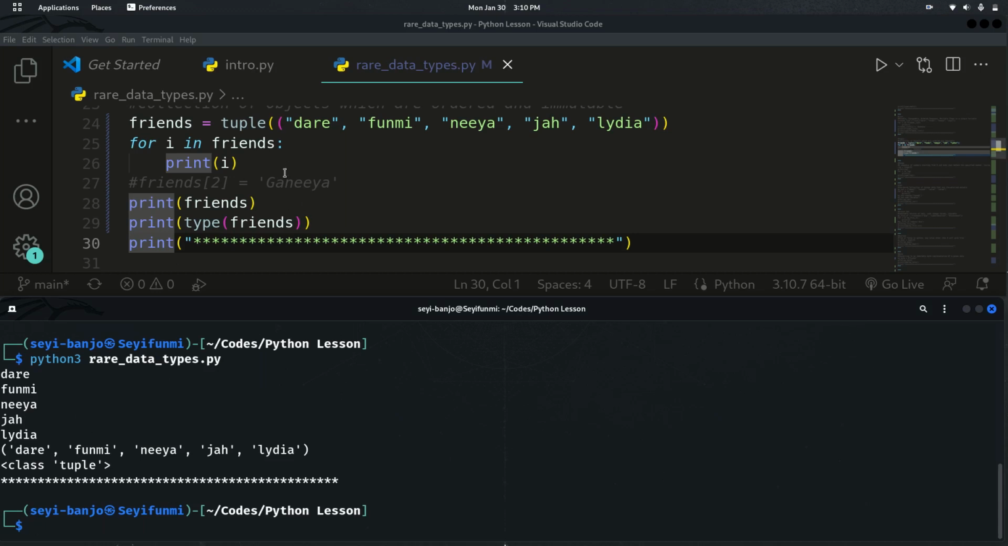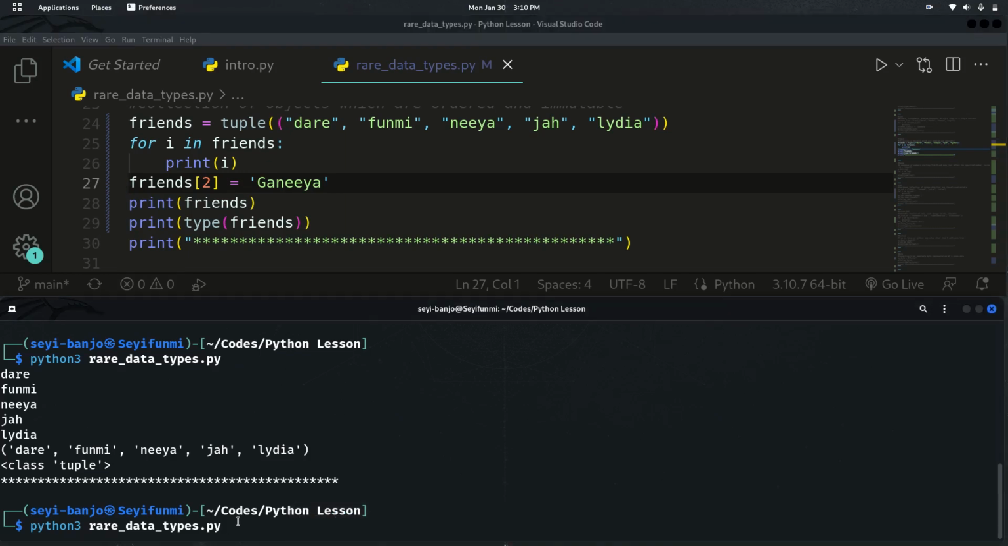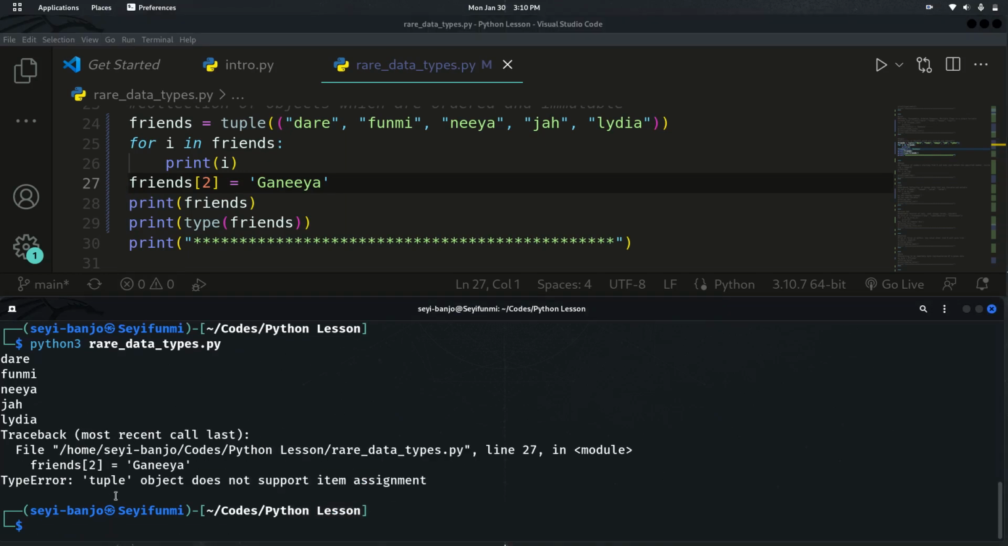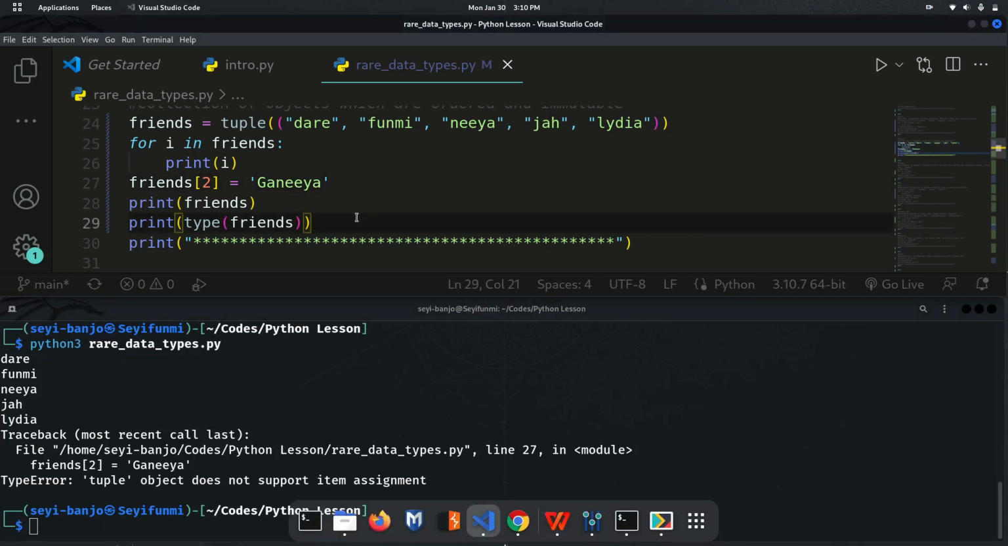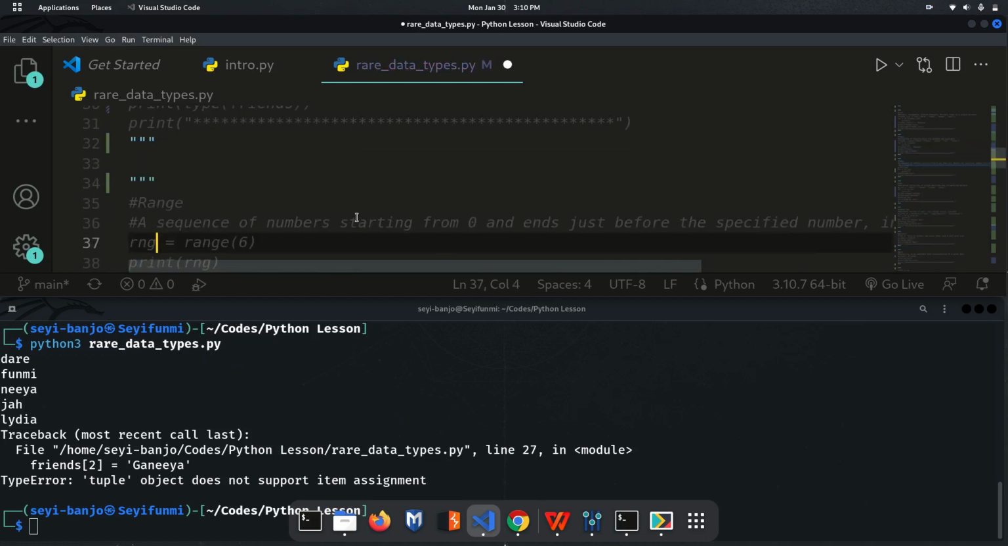To differentiate between a list and a tuple, you cannot change a tuple. So if I try, just like I did in the list up there, to change a particular element here and I run it, it tells us that a tuple does not support item assignment. So you cannot change specific data. If you want unique data that you can't change once created, you use a tuple. So let's move on to the next data type, and that would be a range.